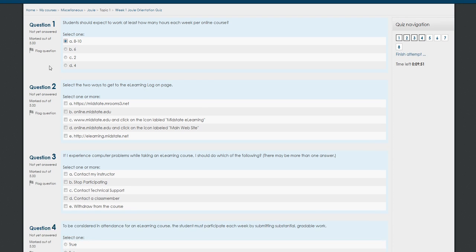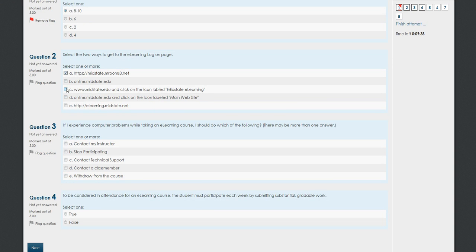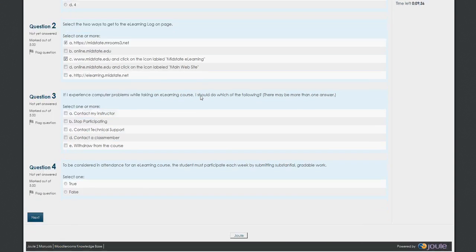you'll notice that you can flag a question. If you flag a question, what that does is over here in the quiz navigation area, it makes a little red mark on it. So you can know as you're going through the test later on that you can come back to answer that particular question.